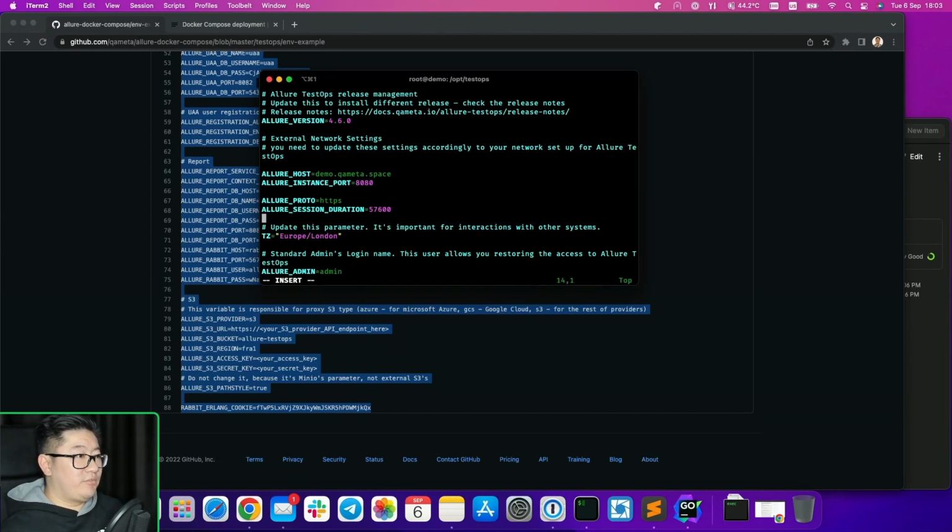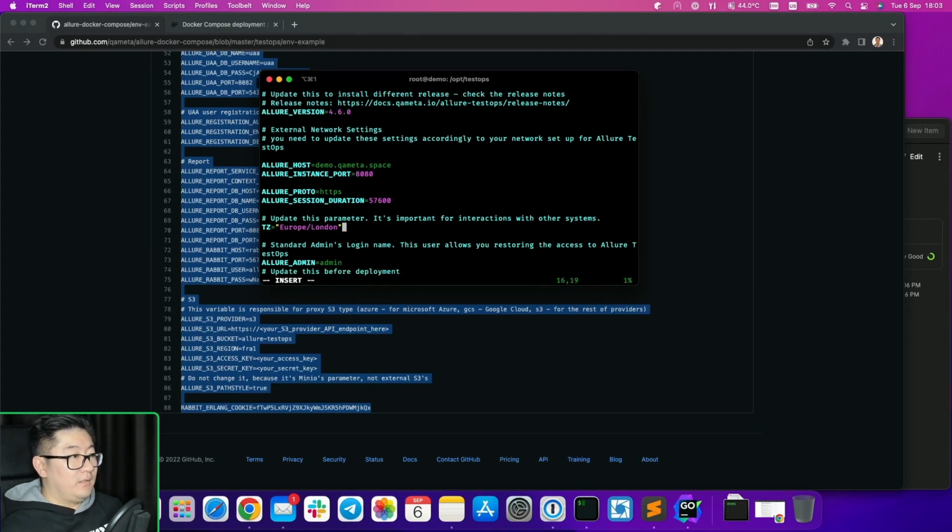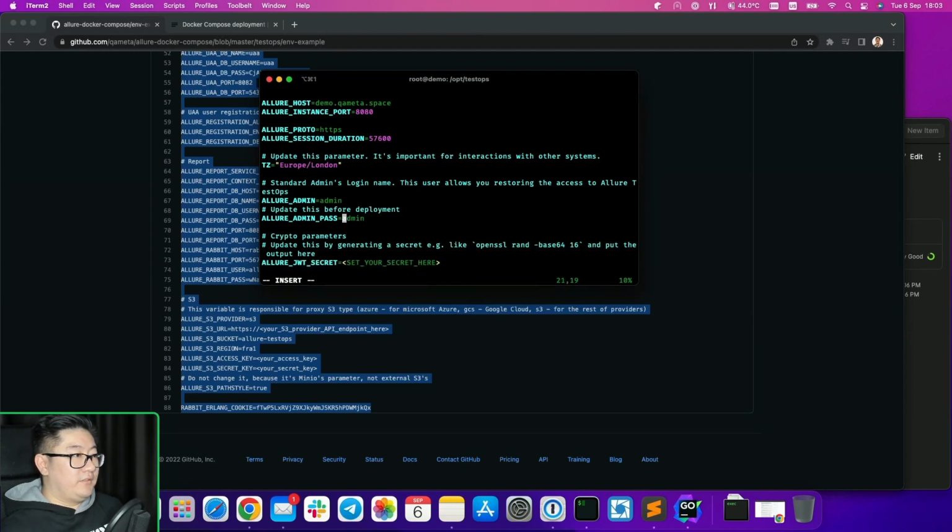Session duration is responsible for the session lifetime. For example, if you log in to Allure TestOps, if you won't be active for a few minutes, you'll be just kicked. So to prevent this, set this interval in seconds. Then we leave the time zone Europe/London. It's fine, and it would be nice to change the admin pass. As this is not a production stand for me, I'll just leave it admin and admin.